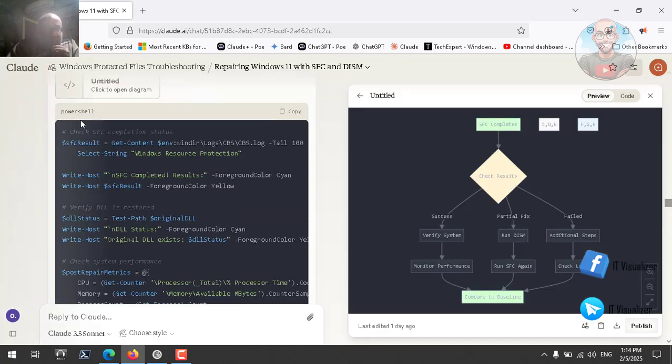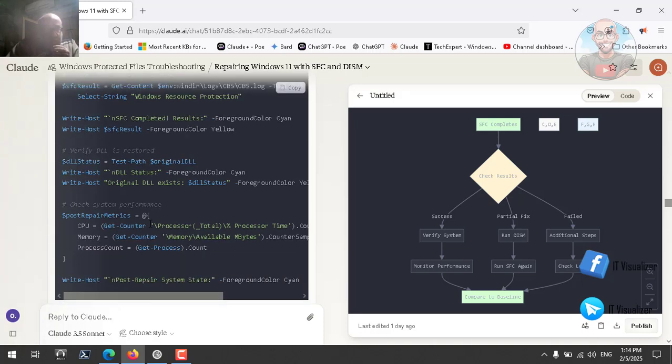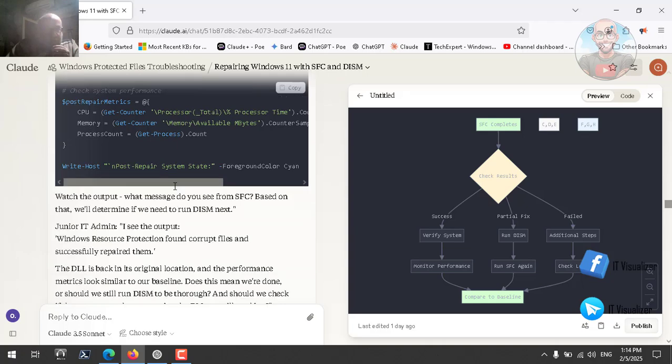Again, we are working with another thing. We have SFC check completion status. We have Windows resource protection, complete results, verified DLL is restored, check system performance, okay, repair system state. So this is the final script. Watch the output. What message do you see from SFC? Based on that, we'll determine if we need to run this next.